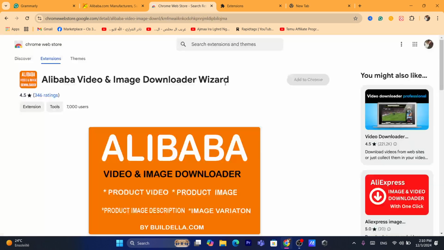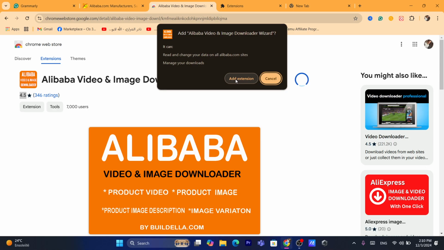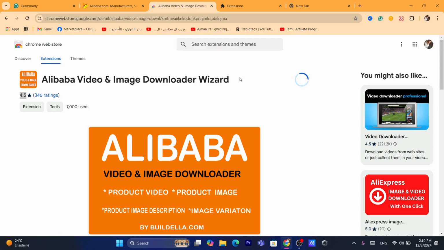Click on it and as you can see it has like 7,000 users and also the reviews are good, the ratings are good, and the stars are 4.5 stars. So this app works. Okay, so you want to click on add to Chrome and you want to click again to confirm, click on add extension.